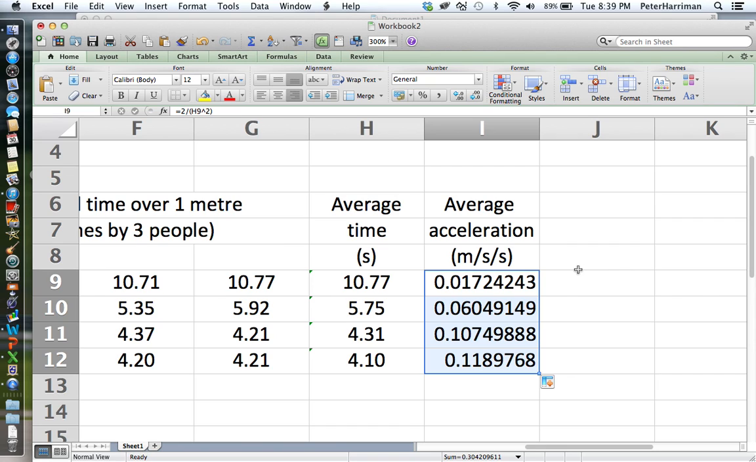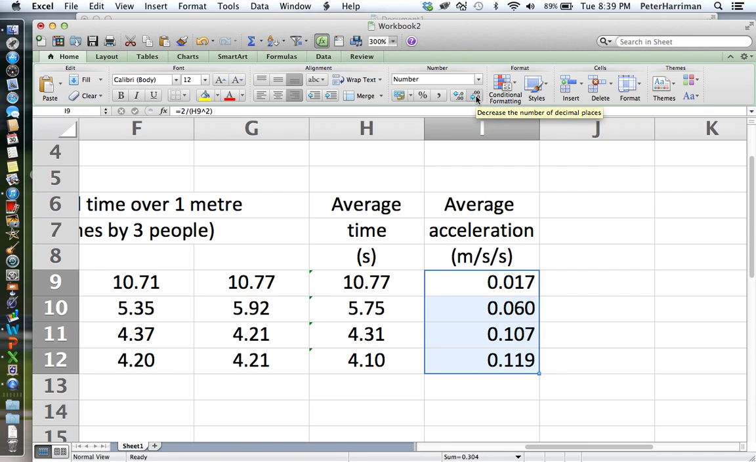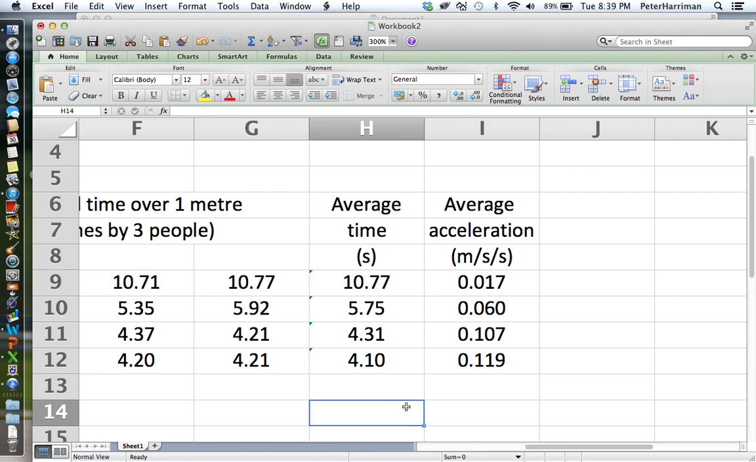The numbers are a bit too long, too many decimal places, so I come up here and knock that back so that I've got 3 decimal places. And I like those numbers in the middle, straight under the heading. There's my average accelerations for this experiment.